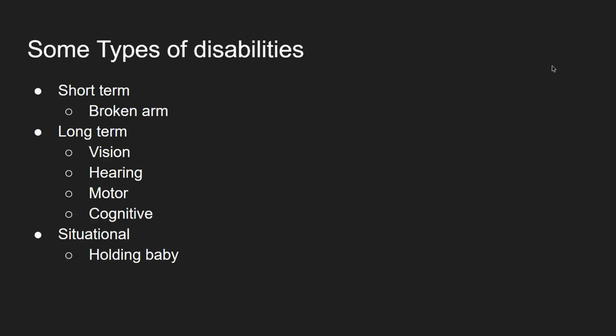And there are also some situational ones. I don't know if they're quite disabilities, but they affect the way that we use the web. If you're holding a baby, it's going to be harder to use the website, so you might use it differently than if you're able to sit down with a monitor, keyboard, and mouse. There are different ways that we might use the web, and that's an important thing to keep in mind: how we use it isn't necessarily how our users are going to be using it.